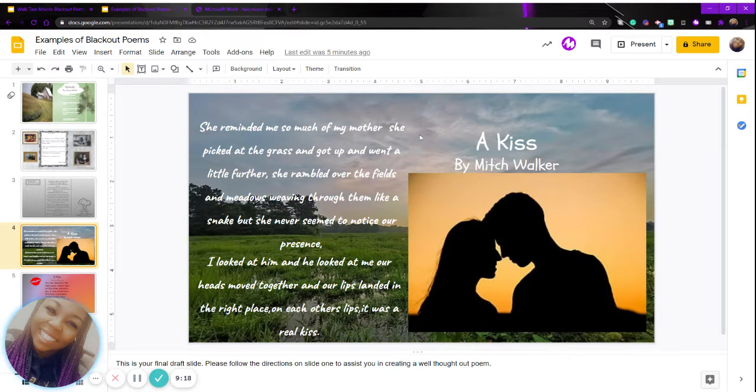"She reminded me so much of my mother. She picked at the grass and got up and went a little further. She rambled over the fields and meadows, weaving through them like a snake, but she never seemed to notice our presence. I looked at him and he looked at me. Our heads moved together and our lips landed in the right place, on each other's lips. It was a real kiss."